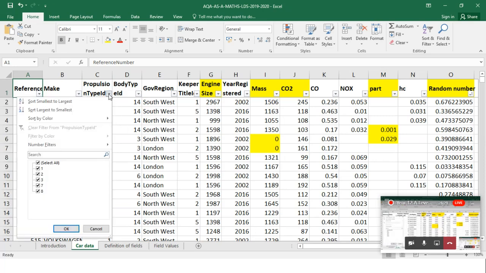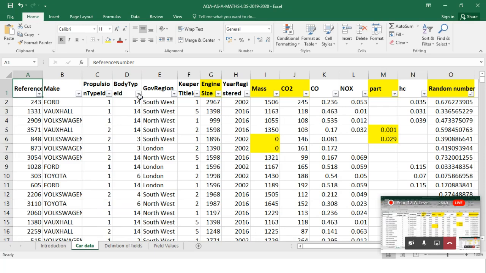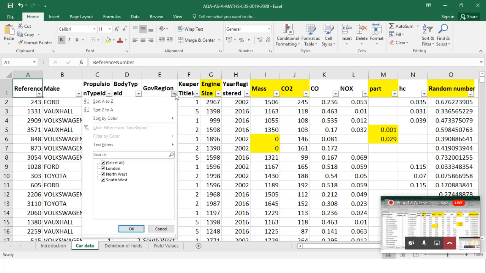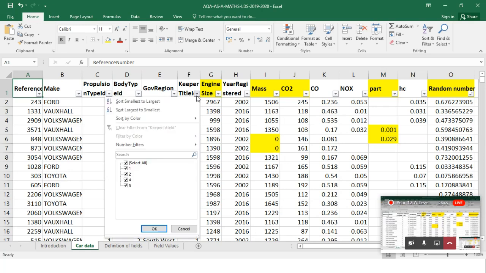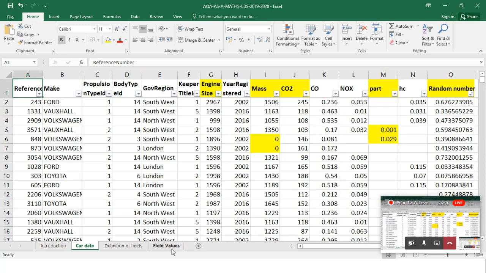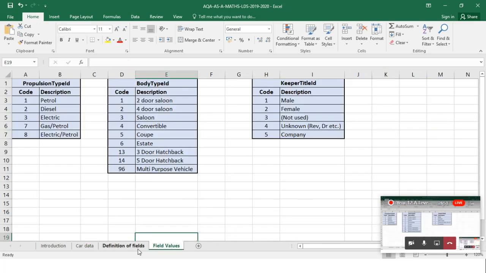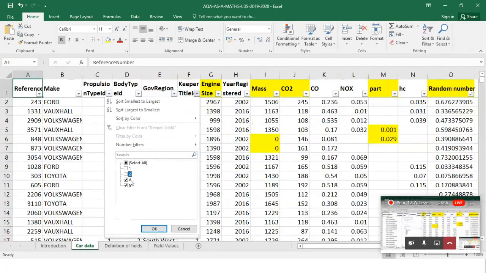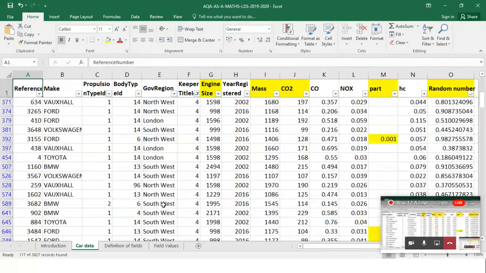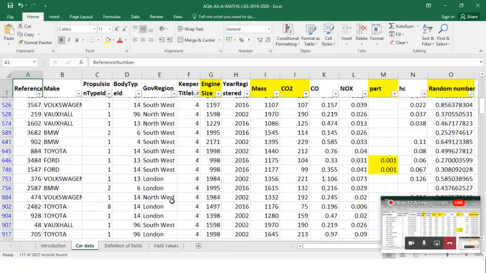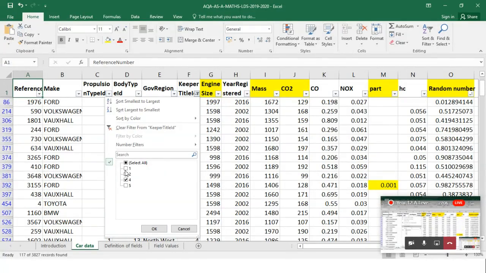We've got the 5 different propulsion IDs that we've already talked about. Remember 1, 2 and 3 were, what was 7 and 8? 7 and 8 were your hybrid cars. We've got the different body types there. We've got the different regions. These are all things we're expecting. Different keeper title IDs. So we could have a look. We could go back to our field values, see that I'm going to focus on that reverend and doctor, etc., because I find that interesting. So there I can see that these cars were kept by reverends, doctors, you know, whatever those other titles were.